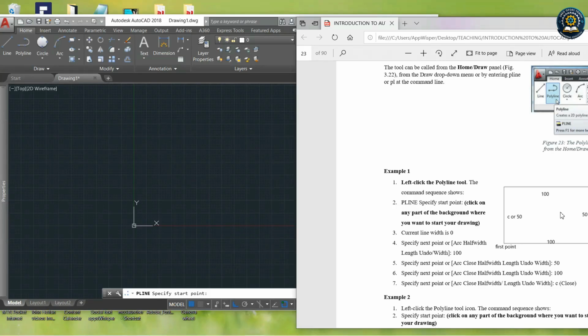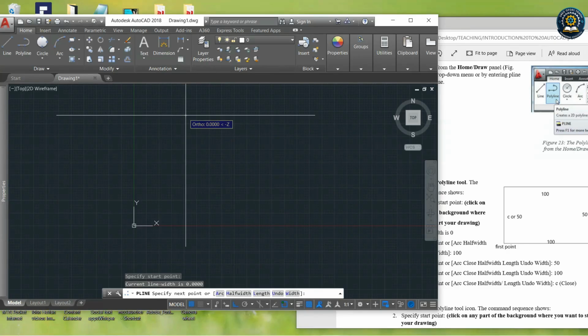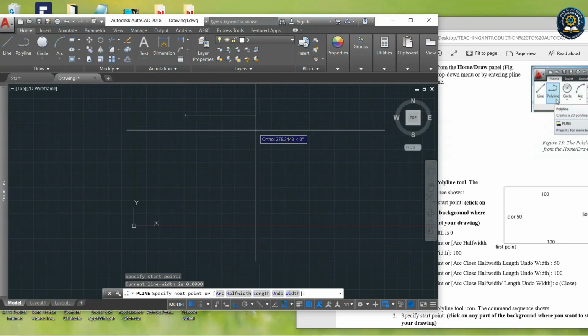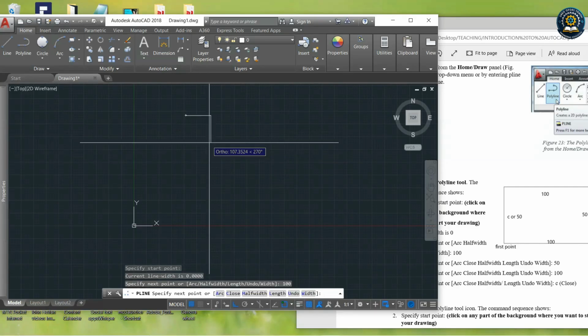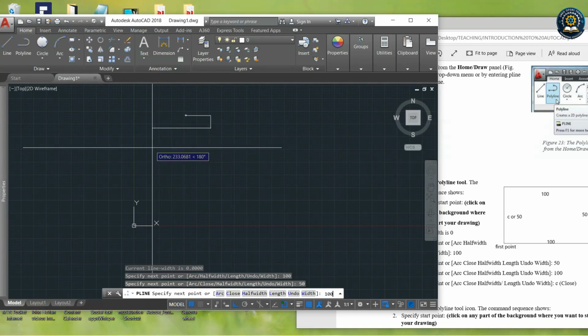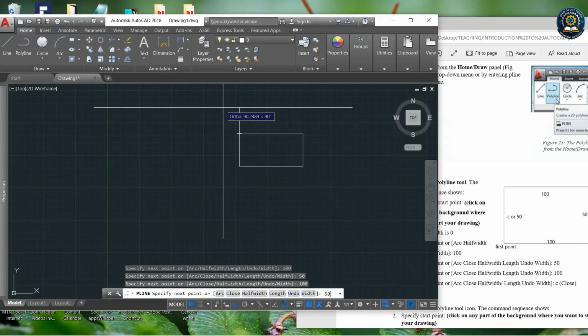So we click on any part, polyline, click any part here, it says starting point. So we've clicked for the starting point, and then we move the cursor this way and we enter 100. We move down this way, enter 50. Move this way, enter 100. And I move this way and enter 50.